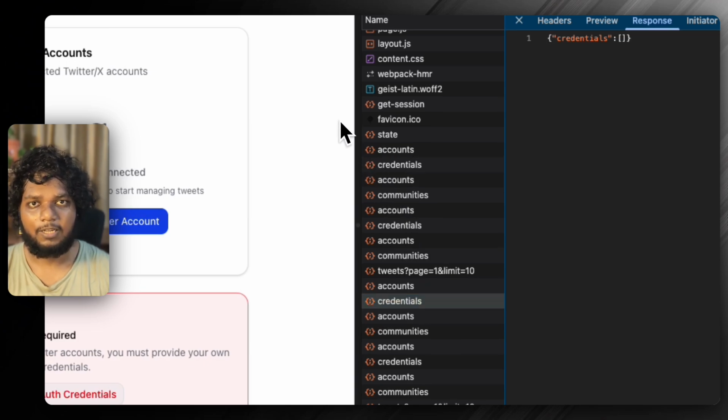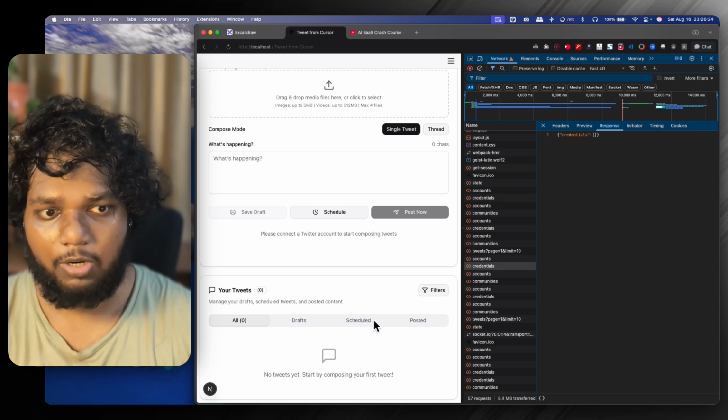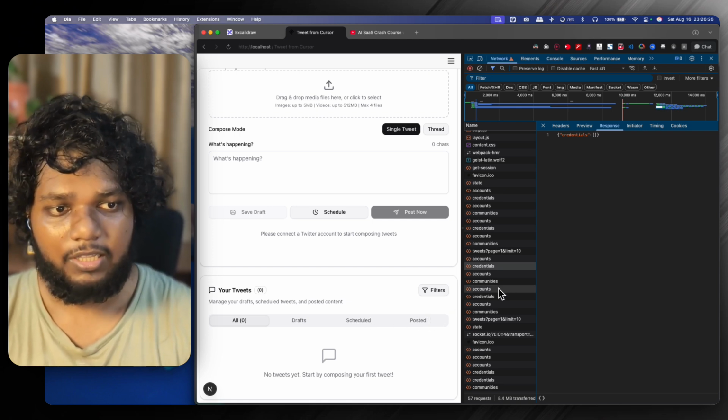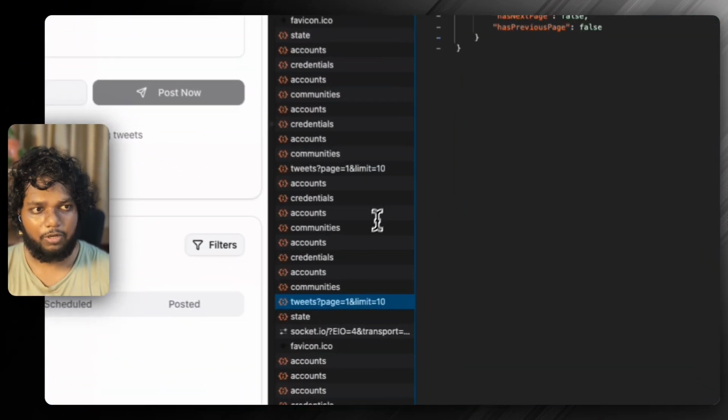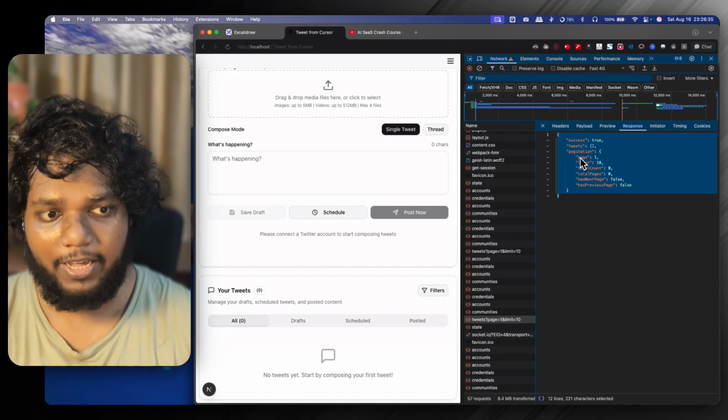So for example, some API calls, maybe drafts are not coming up, scheduled posts are not coming up, posted are not coming up. Then I need to see what is happening behind the scene. So I will see the tweet output and I will see, okay, this is empty, that's why it is not coming. So that means it is an API issue.